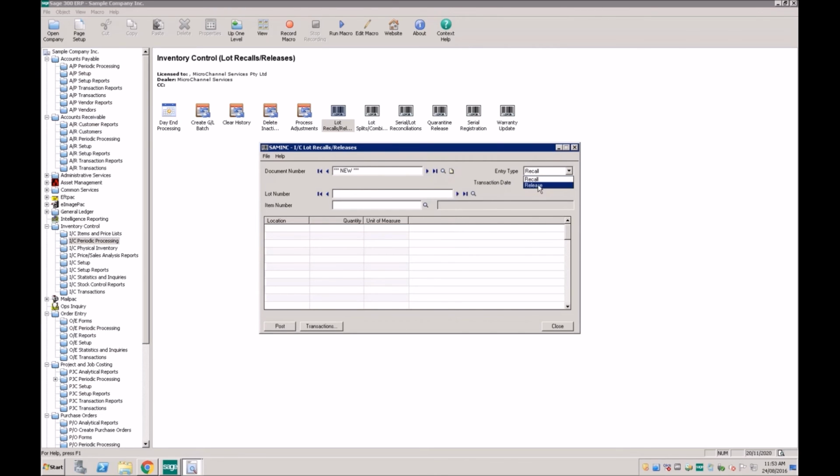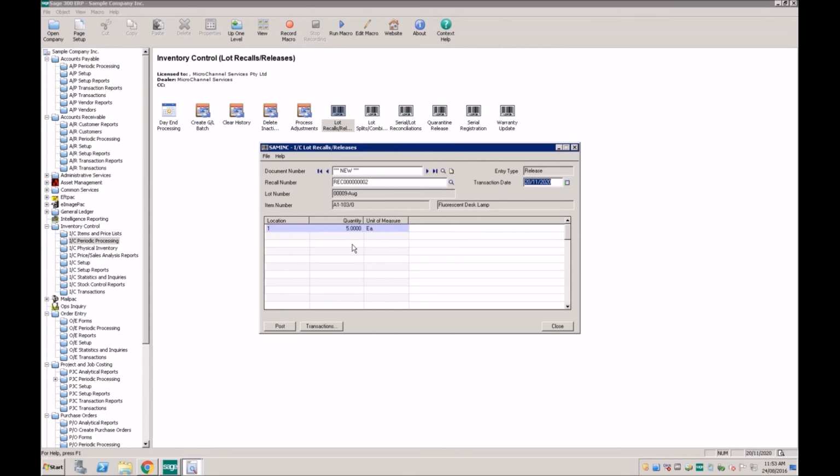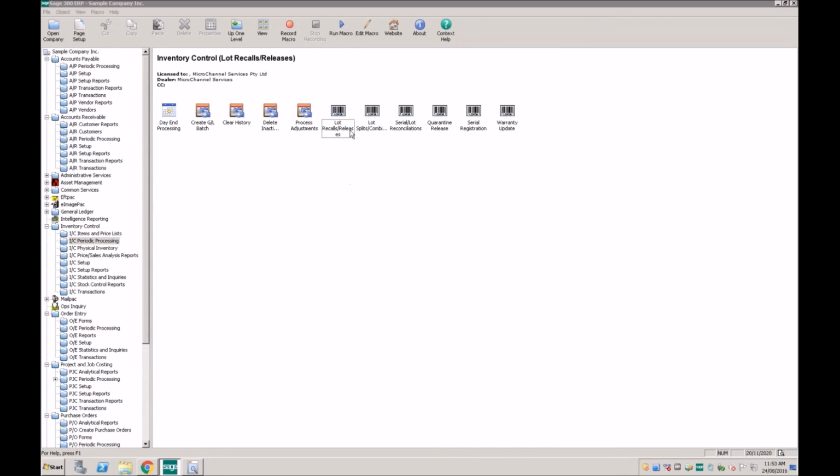And then equally, I can perform a release if I know that whatever work has been done on the recall has had a positive outcome. So I just thought I'd show you that, given the theme of the lot numbering that I've been showing earlier today. You can also perform splits and combine lots as well.